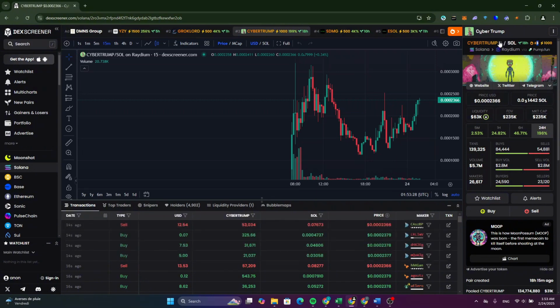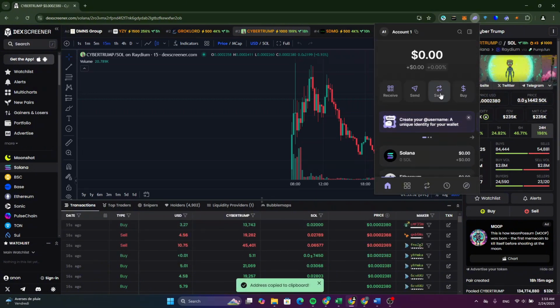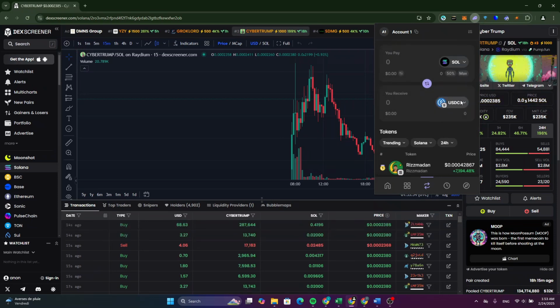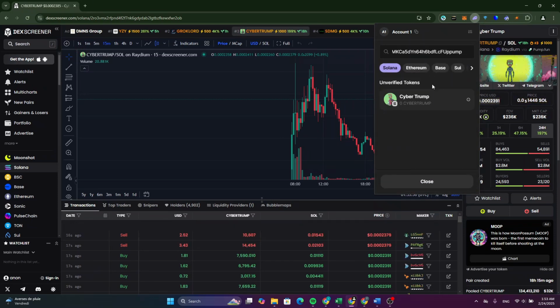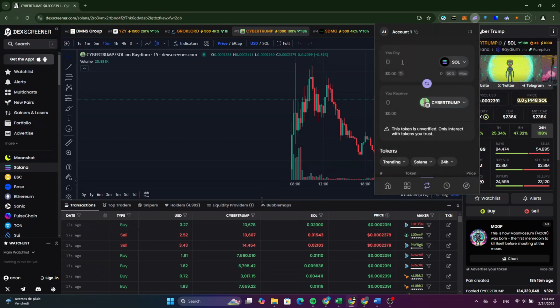Now to be able to buy this token, it's easy and simple. Click here to copy the token address, then open your funds wallet. Click here on swap, and make sure that you have enough Solana in your wallet. Now click here and paste the token address, as you can see. Now click on your token and type how much you want to buy here. As you can see, this is how much of that token you will be able to receive.